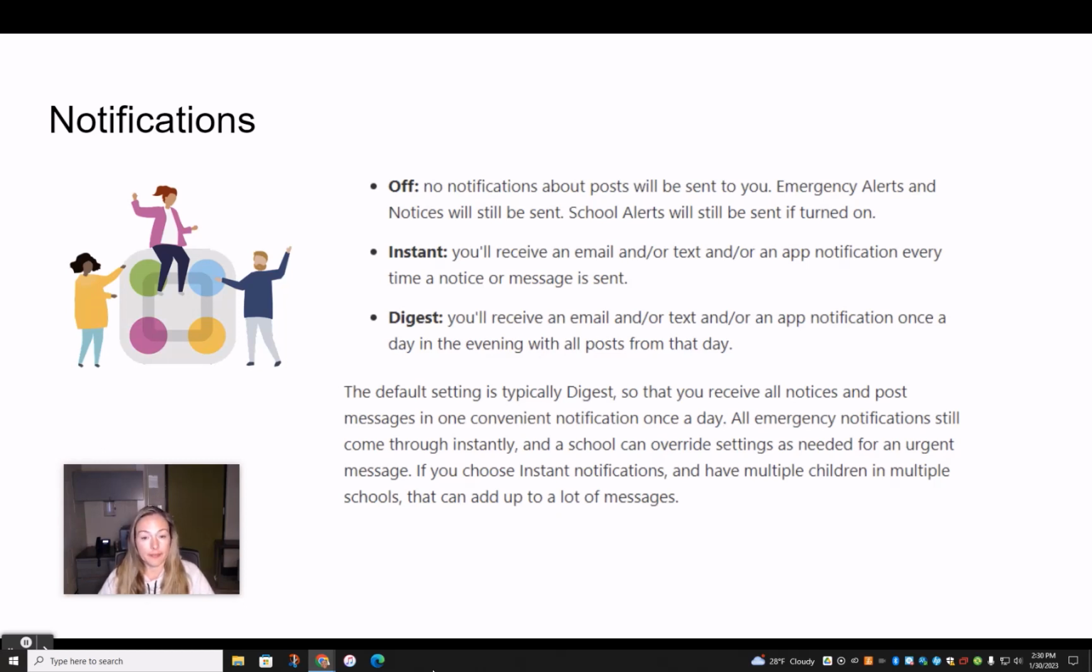To recap, the default setting is typically digest. You will receive all notices and posts, messages in one convenient notification once a day. All emergency notifications still come through instantly, and a school can override settings as needed for an urgent message. If you choose instant notifications and have multiple children in multiple schools, that can add up to a lot of messages.